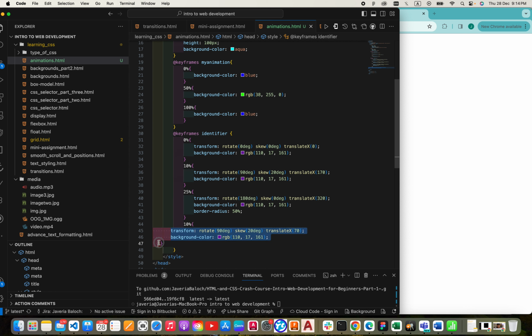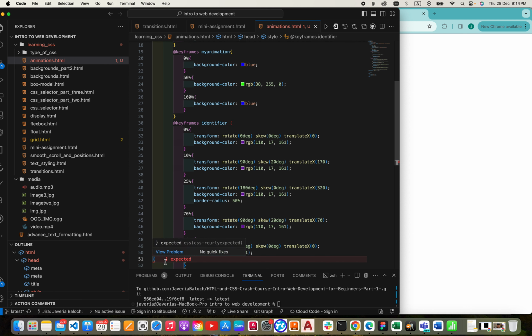I will show you why I did that in the next lecture, in a moment. So just come here, make this 70, and then 100. It should have the same properties, so we can return to the same position.